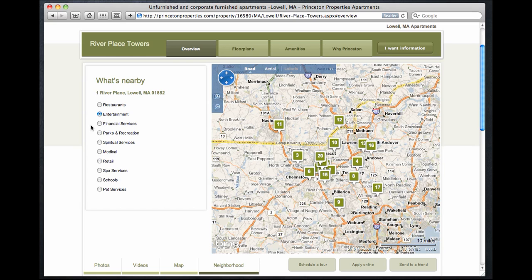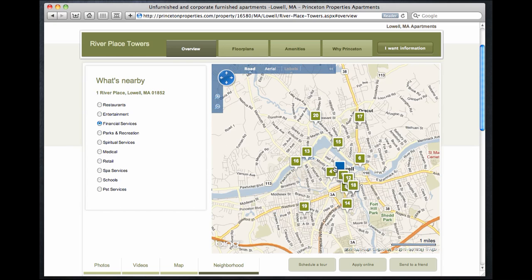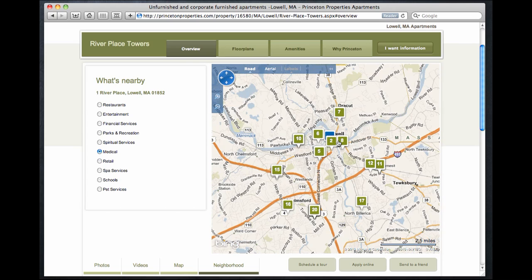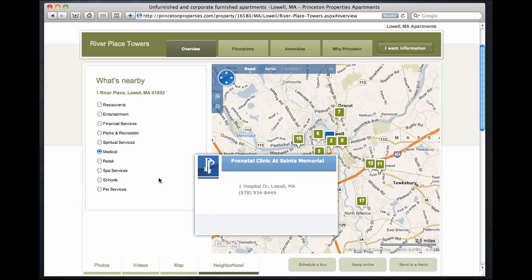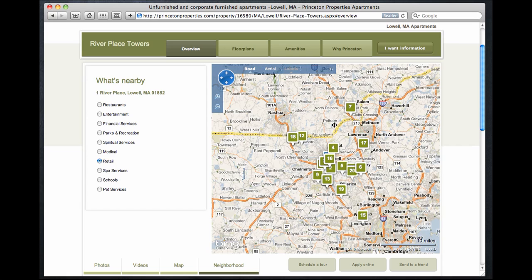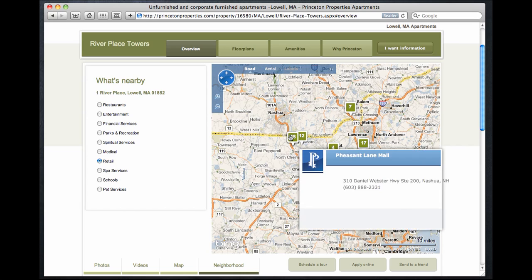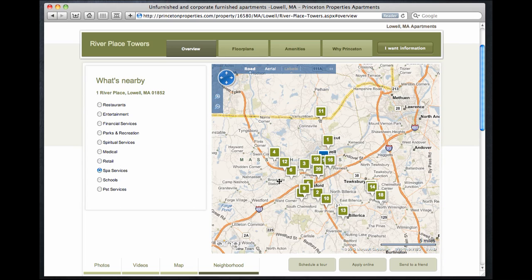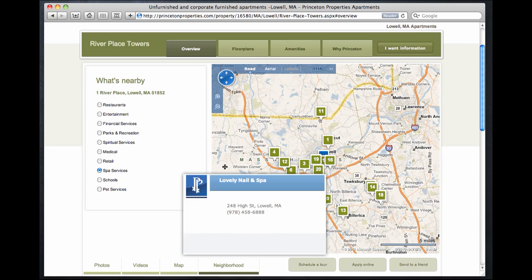Same with entertainment, financial services, what banks are nearby. We've got parks and recreation, spiritual services. That would be temples and churches. Medical facilities, if they want to know where the nearest hospital is, just to be safe. Retail, with shopping facilities nearby. They can go up to Pheasant Lane Mall. Spa services, get a facial or a massage.